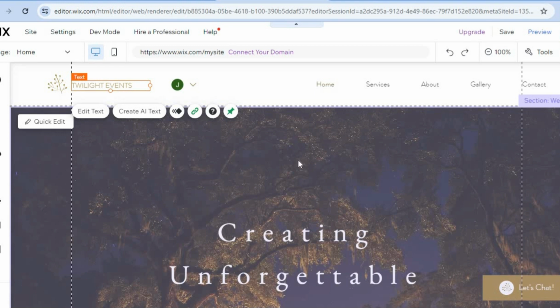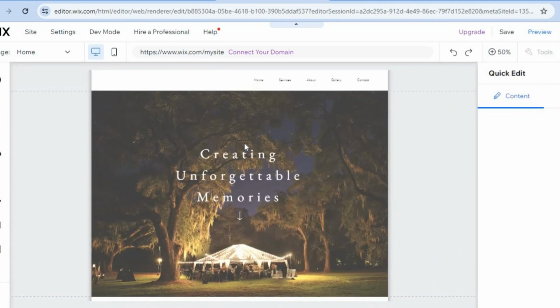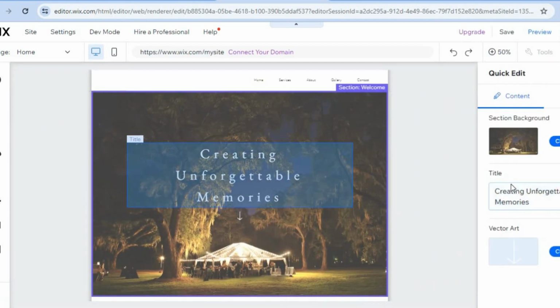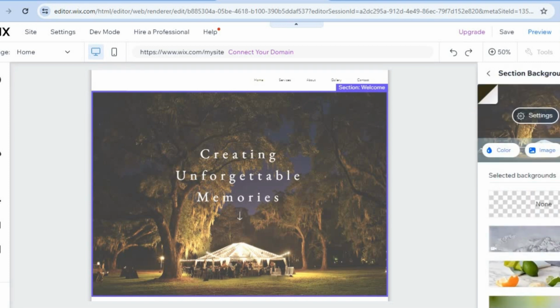You can hover over this section also, tap on quick edit once more, and you are going to see a pop-up window appear on the right hand column. From here you can change the title if you want. If you would like to change the image, you can do that by simply tapping on Change. Then you could tap on Image.